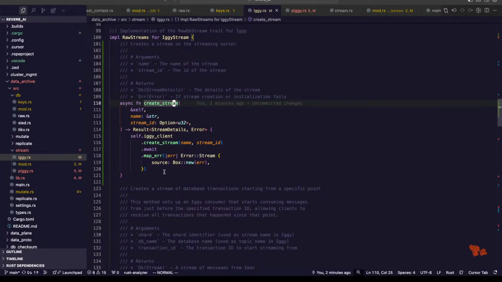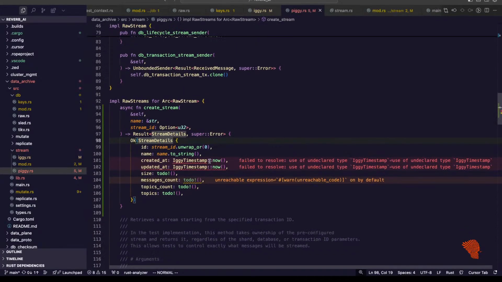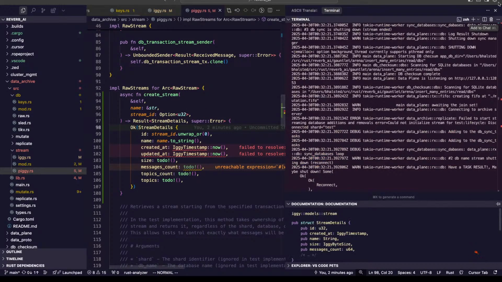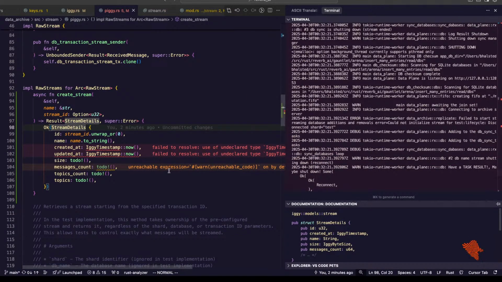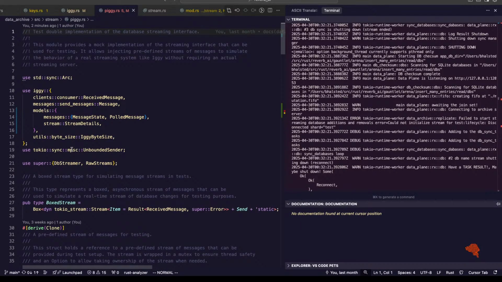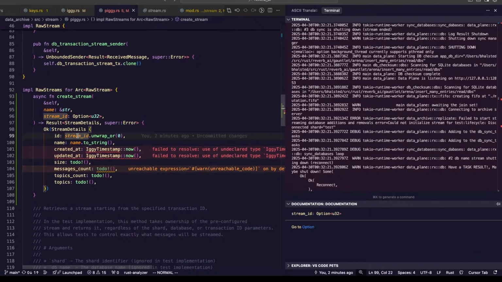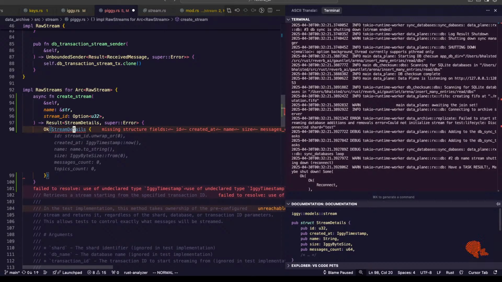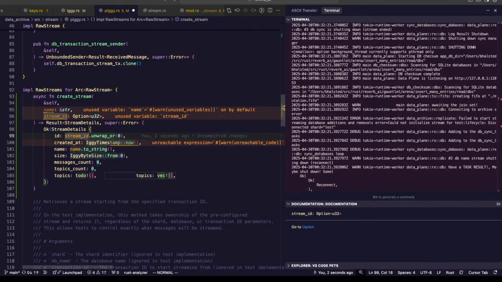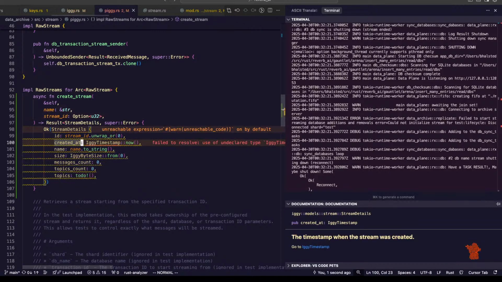So we have create stream. Let's go back to Piggy. We have to create one of these guys. Okay. ID, created at. I'm just going to have these in the same order. Let's do this again over time. Fill in the struct fields. ID. Sure. It's ID or 0.